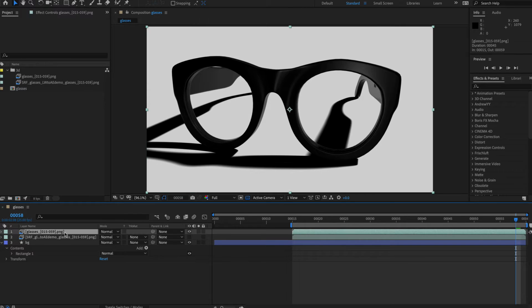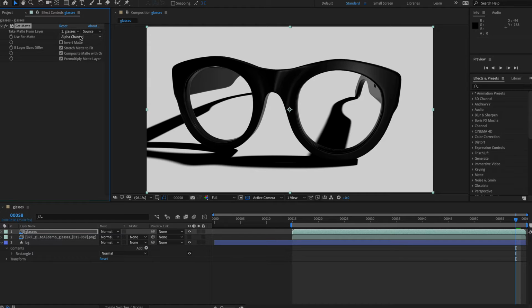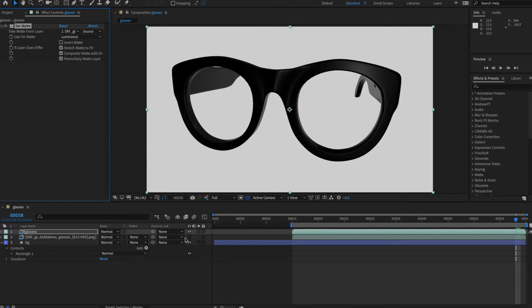So let's select our glasses and rename that. Let's just call it glasses. Let's go for a set matte. Point it to our glasses matte. Don't want alpha channel, we want luminance. Okay, that's nice. That's our glasses separated.